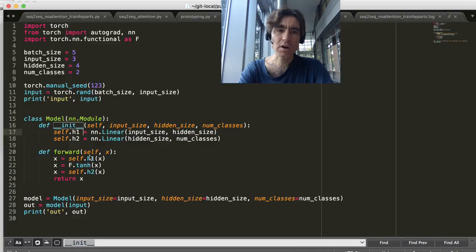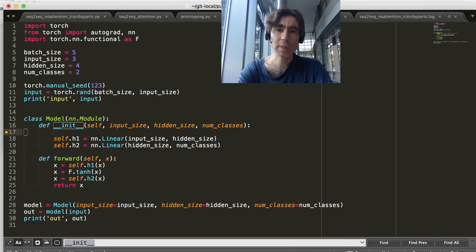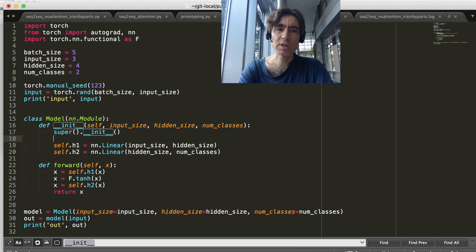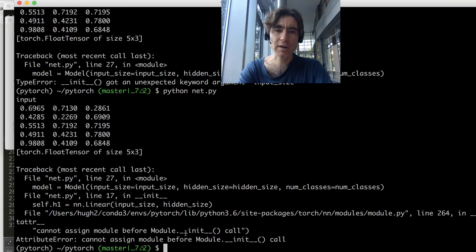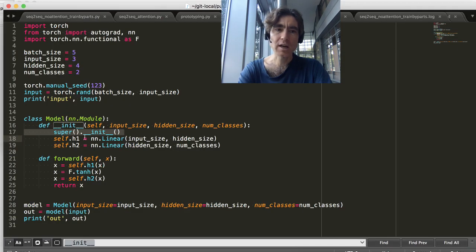Cannot assign module. Oh, right. And we have to call the parent constructor. So I'm using Python 3, so I can just do this. If you were using Python 2, you would have to do something like super model or more, I don't know. I don't use Python 2. Sorry. You can look it up. Right, this calls the parent. So if you see this error, cannot assign module before module init, then you have to do this.